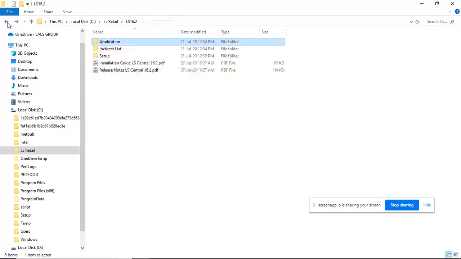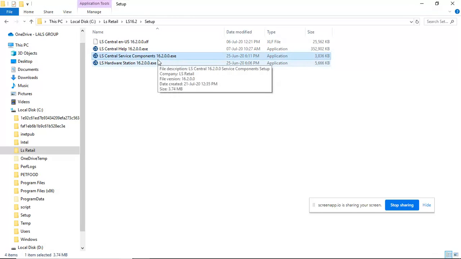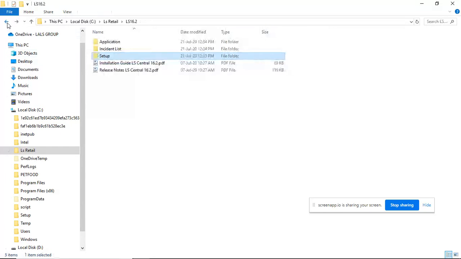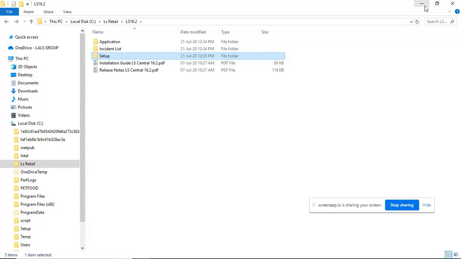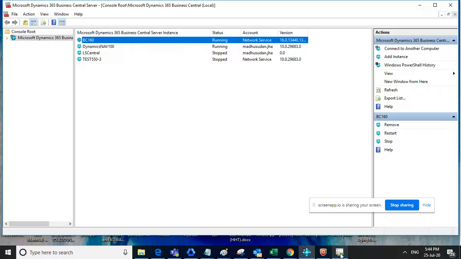The one more setup that we need to install is the LS Central service component, and the hardware station also needs to be installed. These two executables have been created in the C drive itself. After restoring the database, we have to install these two setups for the hardware settings, to implement the hardware: printer, drawer, and the data directors and all. Okay, so we'll dig more into it.